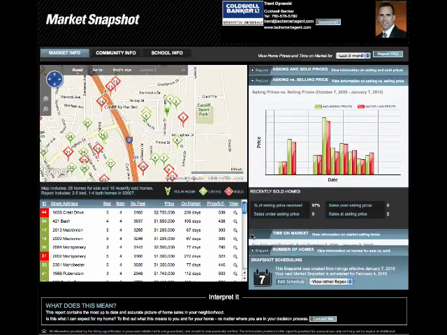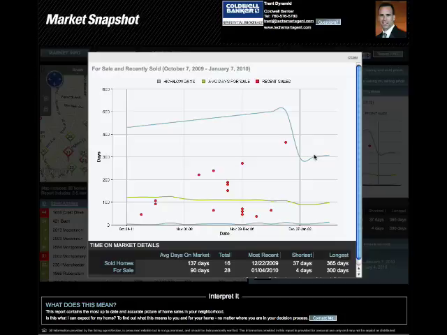As well, you'll be able to see the number of days on the market. So here you've got high days, down here you've got low days. Recent sales again in red, and average days for sale in green. So you can see that the trend on average has been slightly decreasing as of late, to just under 100 days on the market.